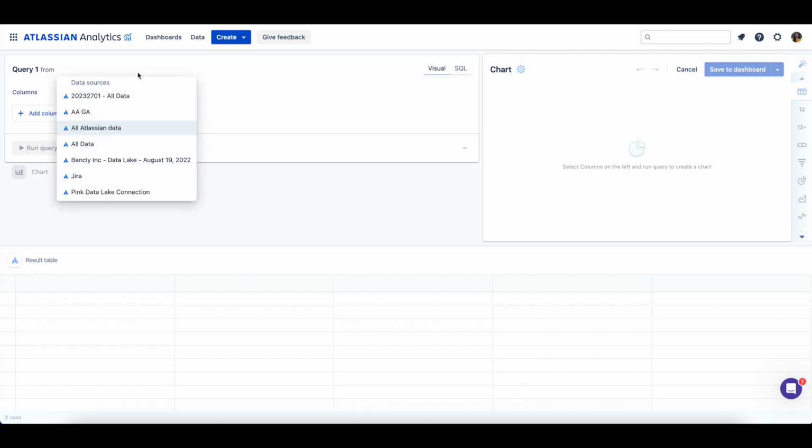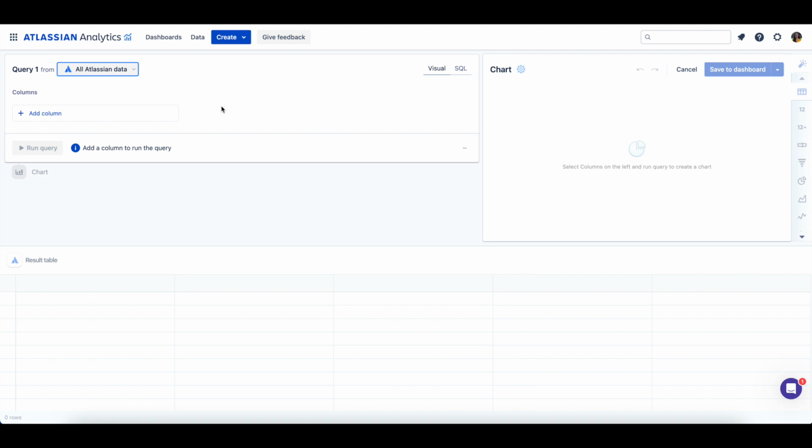The list of data sources will include all Atlassian Data Lake connections or third-party data sources that you have access to. After selecting a data source, you can decide if the query should be created in Visual or SQL mode. Visual mode makes it easy for users with minimal SQL knowledge to explore their data.